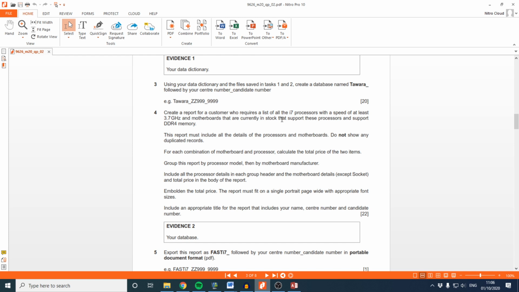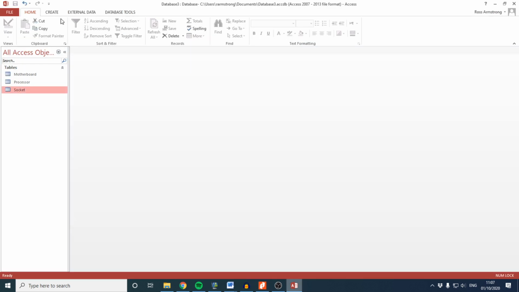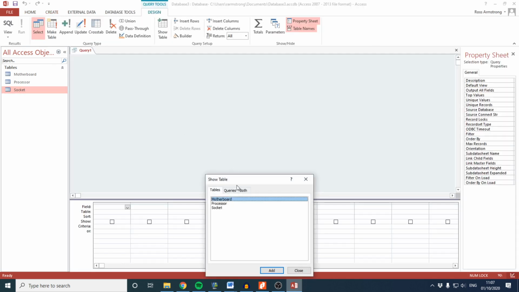Create a report for a customer that requires a list of the i7 processors with a speed of at least 3.7 gigahertz and motherboards that are currently in stock that support these processors and support DDR4 memory. Okay, guys, if we're creating a report, what do we always have to do before? Query! Cool. So I'm going to close this now. I'm going to go to Create, Query, Design.